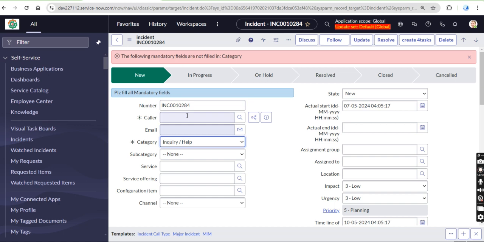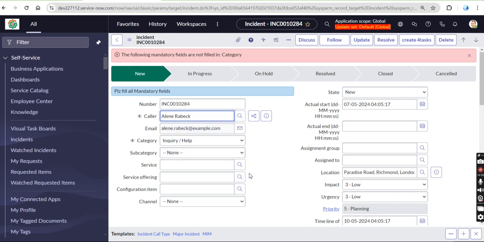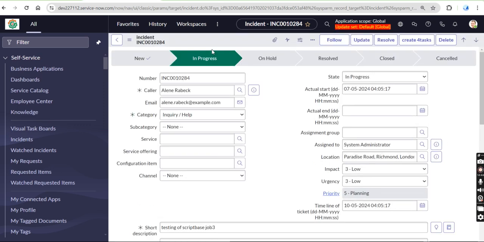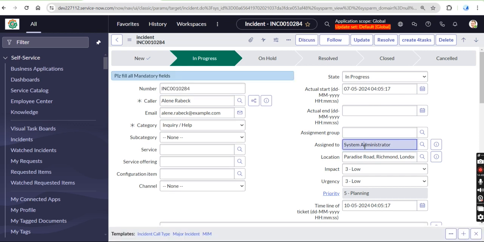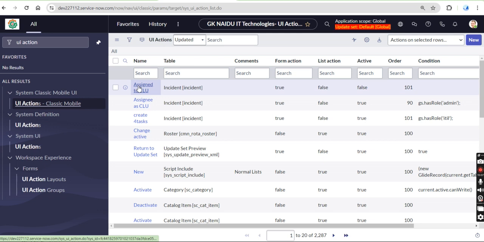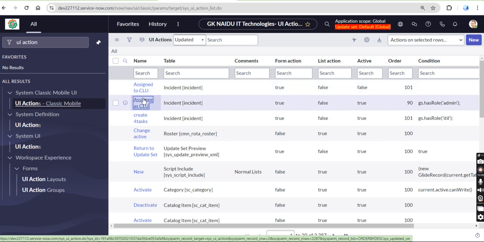So now caller ID also, Alan Rebecca. Okay, and is there anything? Now go there and assign as CLU. Now just have a look here: system administrator. Okay, while clicking on the particular context menu button, again we should auto-populate our assignee. That is at the context menu level. So now let me do that again. Another type is also there, so just open this one, Assign as CLU.